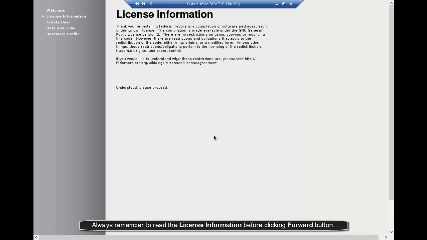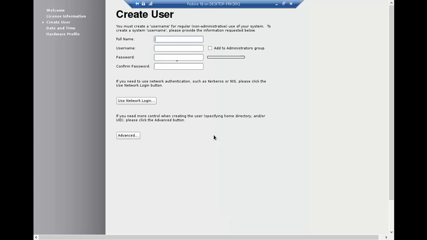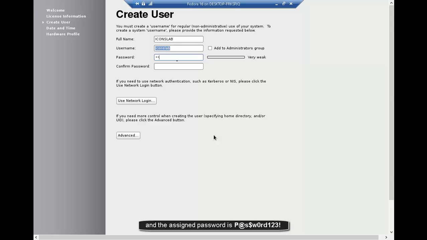Always remember to read the license information before clicking forward button. The assigned username for this activity is iconscavite, and the assigned password is capital P, commercial at, small s, dollar sign, small w, zero, small r, small d, one, two, three, exclamation symbol.